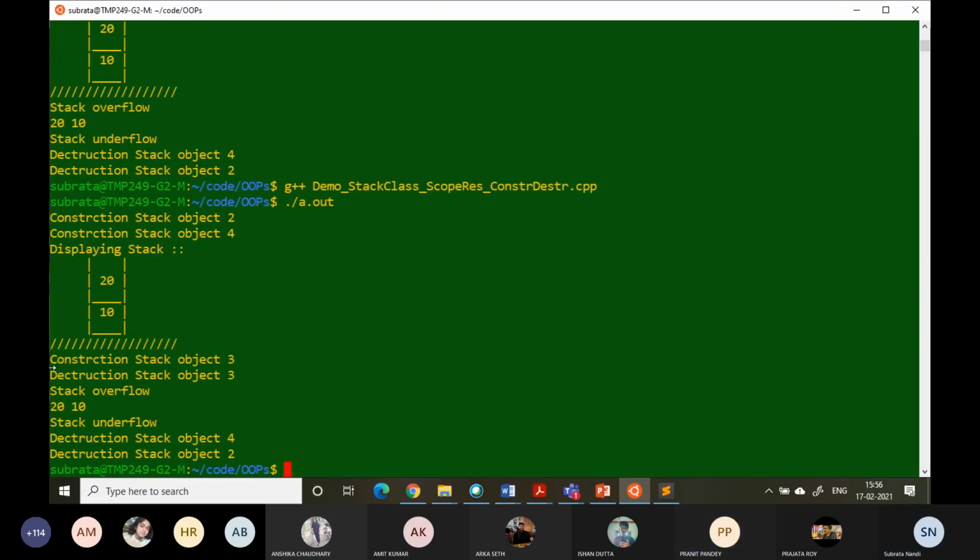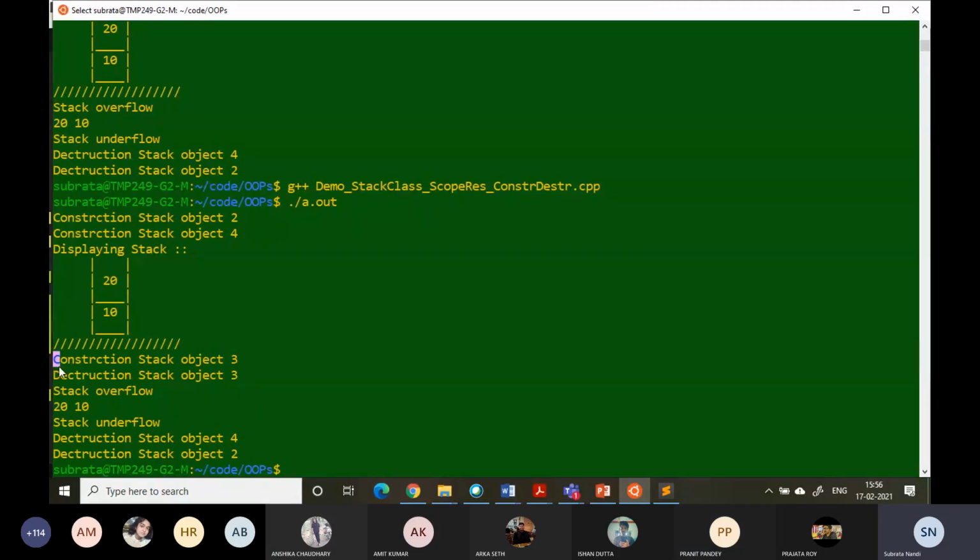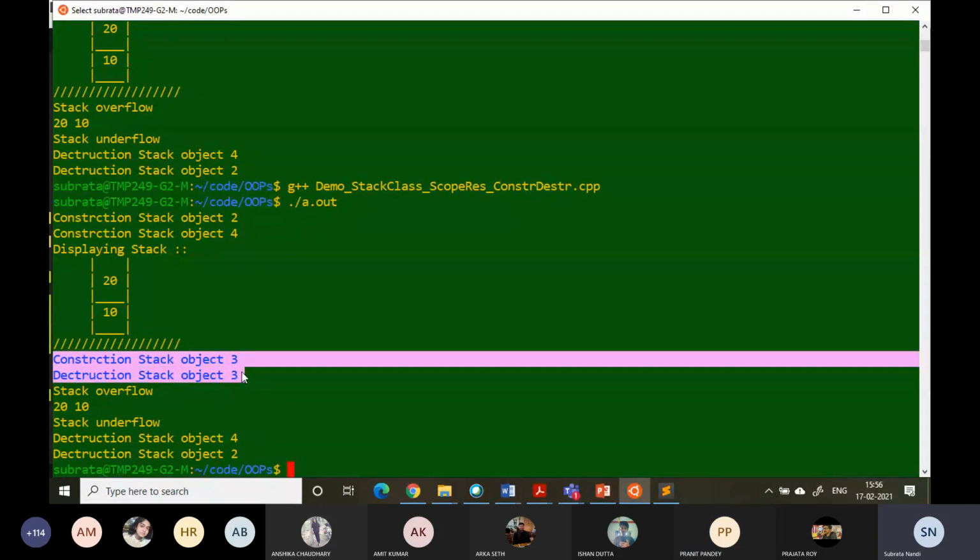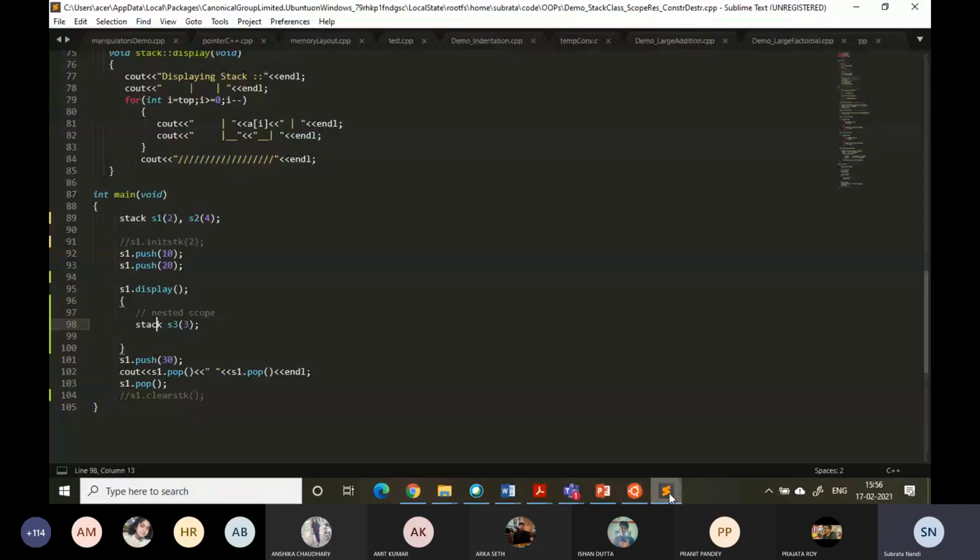Yes, sir. So this construction and destruction, these two, you see, it appears. It's not like this ST will be destroyed at the end, because its scope is over at this moment itself. So this shows that whenever it goes out of the scope, it will be destroyed. That's all. Fine.